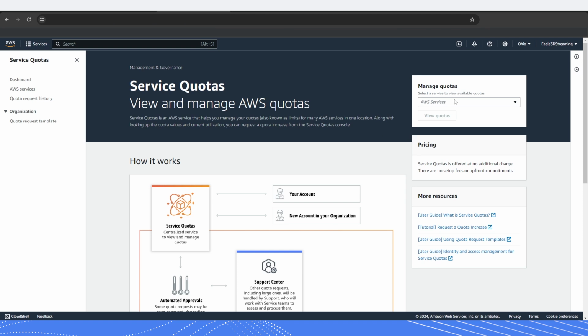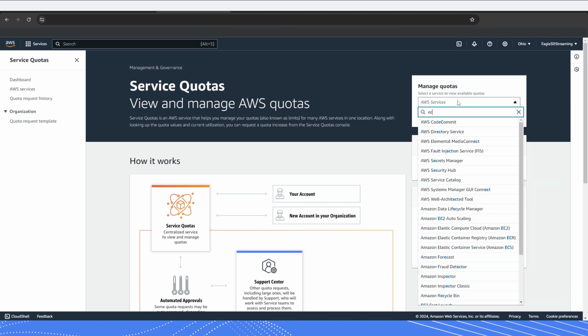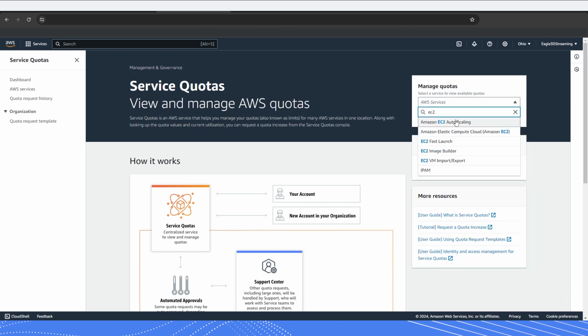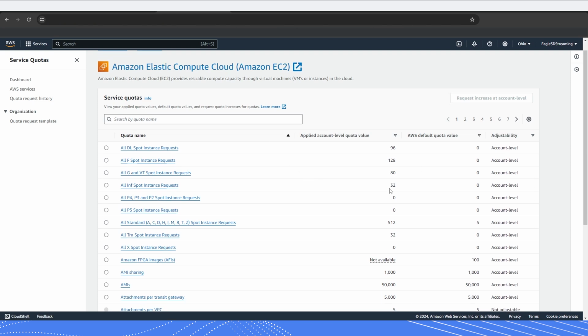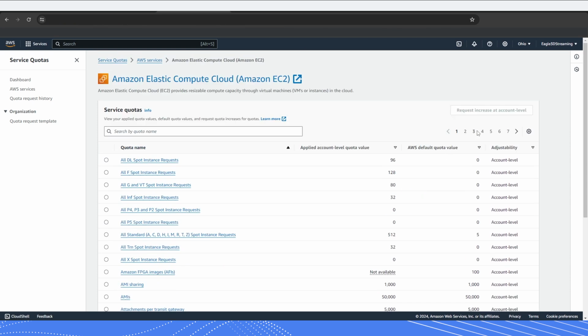On this page, I'll go over to manage quotas and I'll type in EC2. And if you're wondering why EC2, this is the term that AWS uses for their virtual machines. So let's select Amazon EC2 and then click View Quotas. And you're going to see that there are tons of pages associated with this.